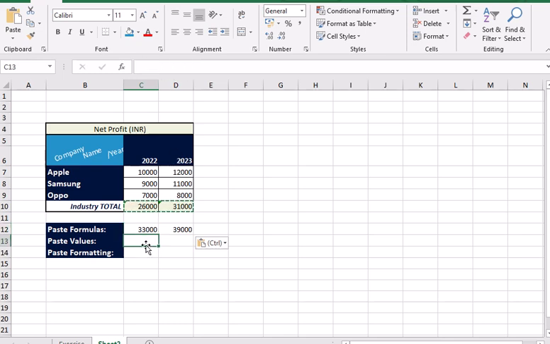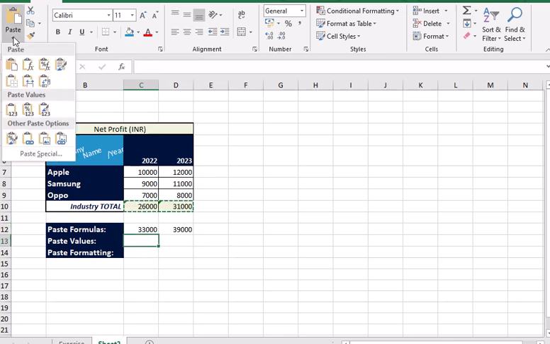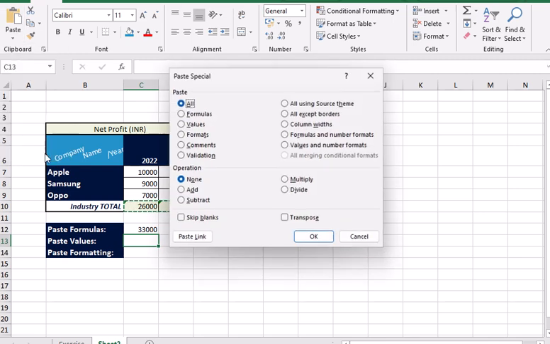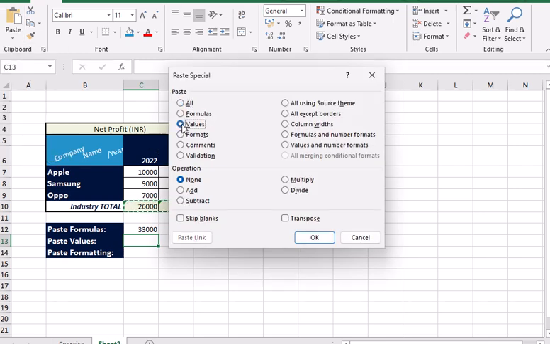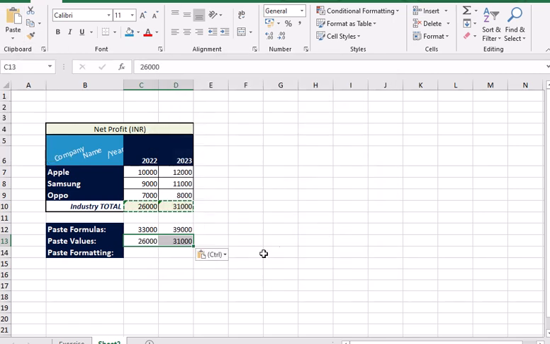Now in the second option I will again go to the Paste Special. Now I will just click the values. You see, now you see in the bar no formula have been copied, only the values.